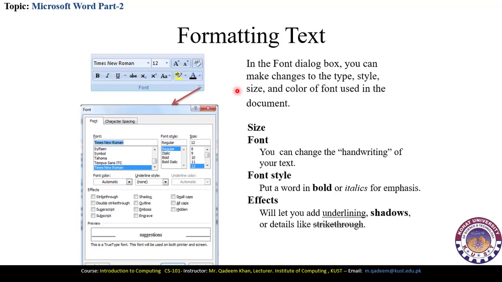First of all, we have formatting the text. When you type a certain paragraph or text in Microsoft Word, then you have to format it according to the standard or your own choice. For this purpose, there are multiple operations or functionalities in Microsoft Word. For example, if you want to change the style of the text, you will select from here. And if you want to change the size of the text, you can select from these drop down menus.